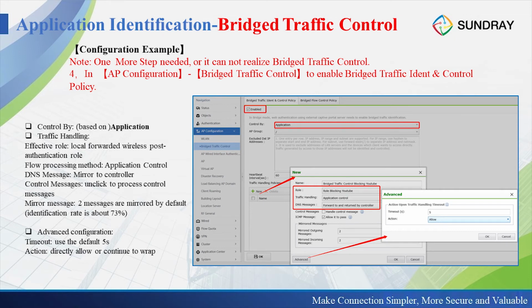In the traffic handling policy, we need to choose which role needs bridged traffic control, and for the traffic handling, choose application control. With application control, the data message and the DNS message are forwarded to and returned by the controller, or you can choose to mirror to the controller directly. And for the advanced option, it's the action upon traffic handling timeout. So if the access point doesn't get a reply from the controller for more than 5 seconds, the action will be to allow the traffic directly.